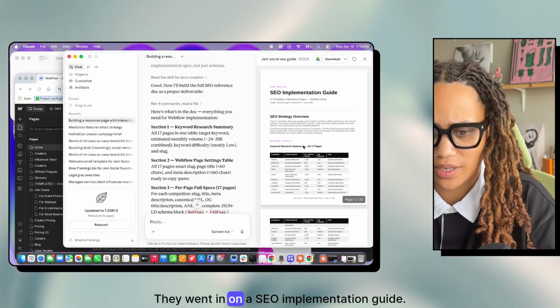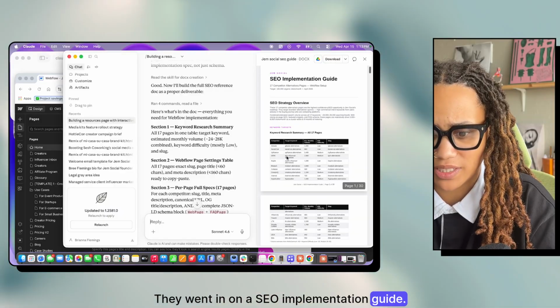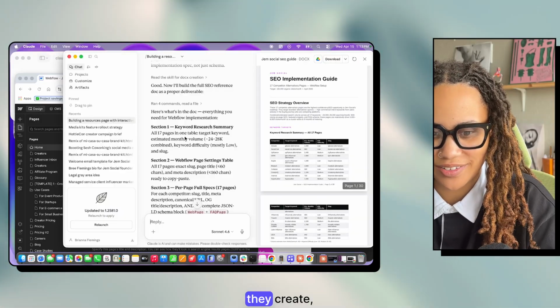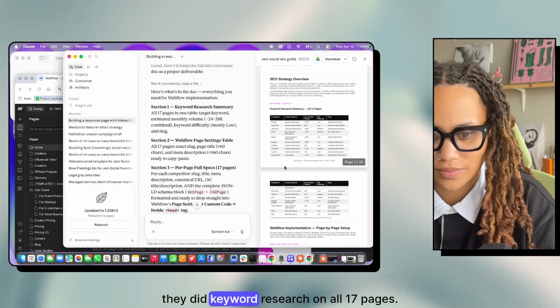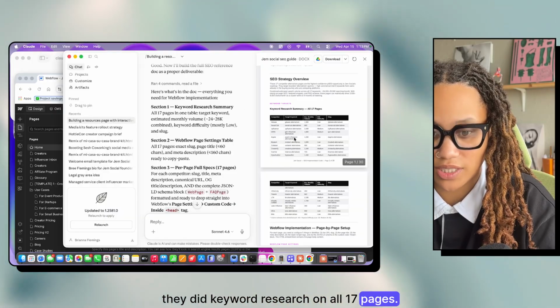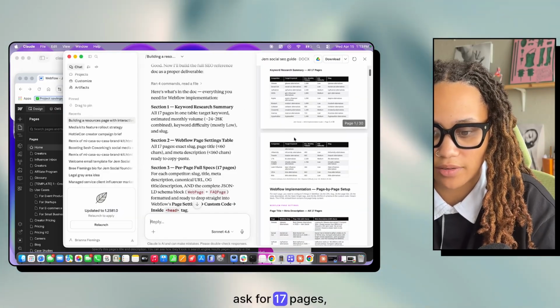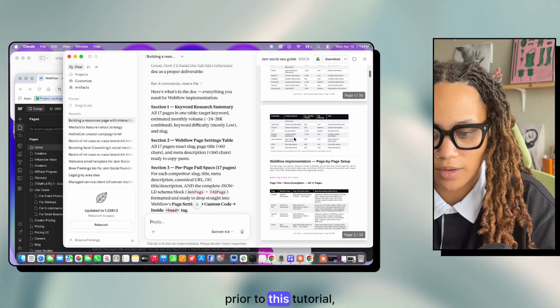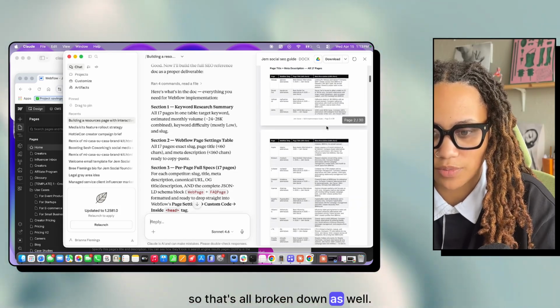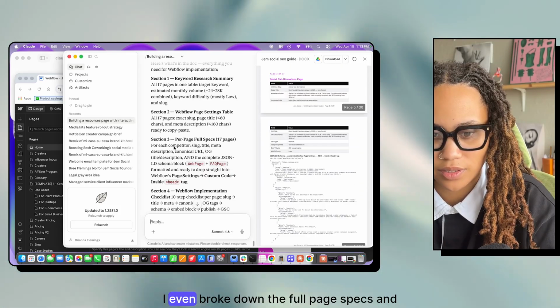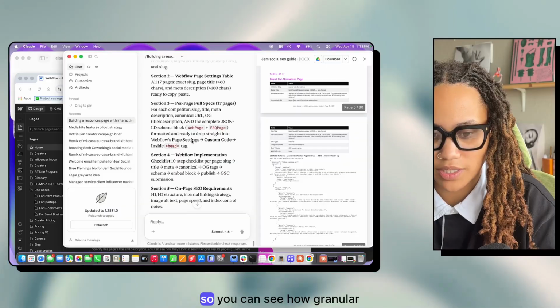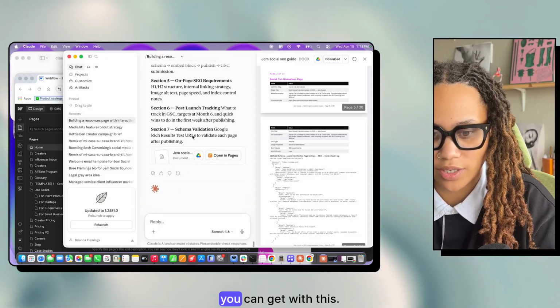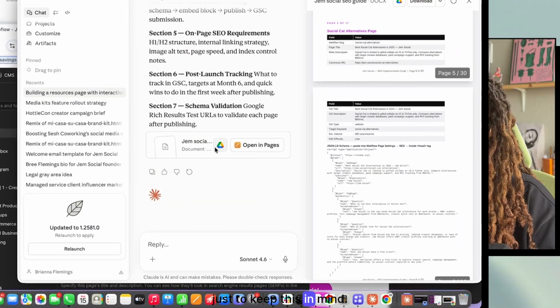They went in on an SEO implementation guide. They did keyword research on all 17 pages. Remember, originally I did ask for 17 pages prior to this tutorial. So that's all broken down as well. I even broke down the full page specs and everything, so you can see how granular you can get with this. Just keep this in mind.